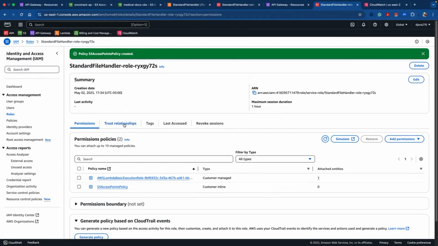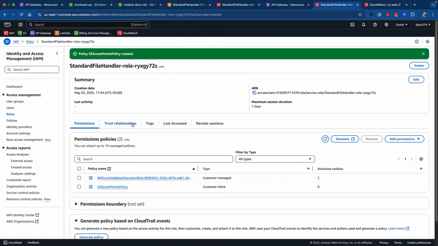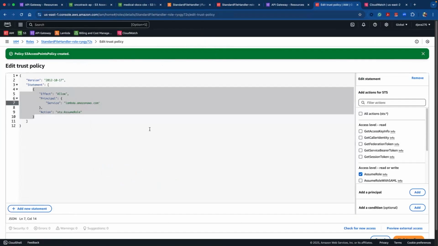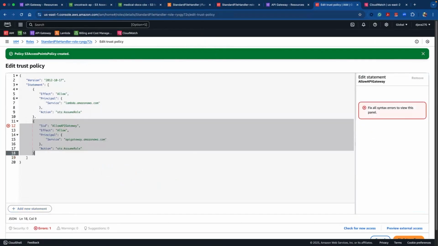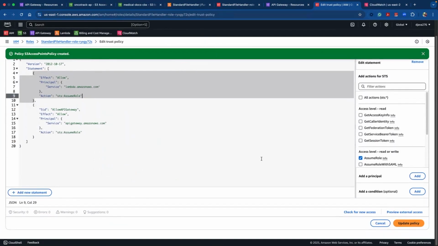And the next thing is we need to connect the service role to API gateway. Right now, the API gateway is connected to Lambda function, although the Lambda function is connected to an assumed role, but still we need to connect the API gateway to the role, and that can be done through the trust policy. So the trust policy, right now it is assuming the Lambda function. Along with that, let us add API gateway too.